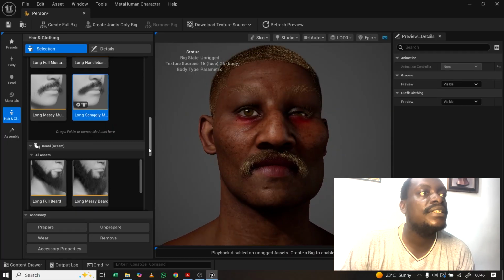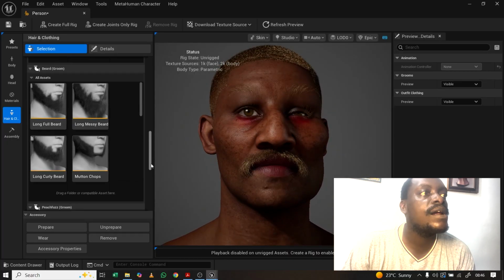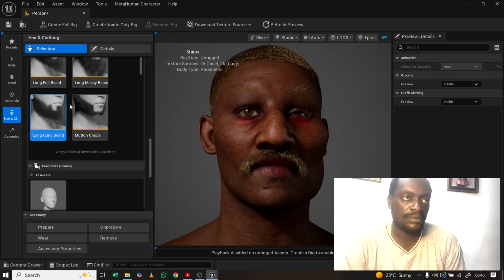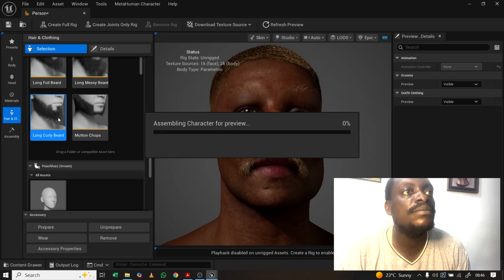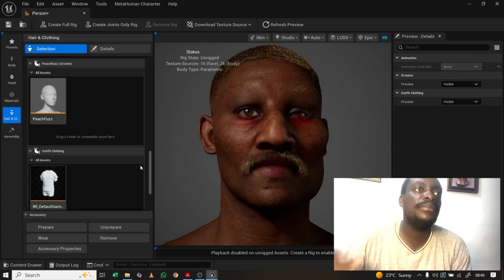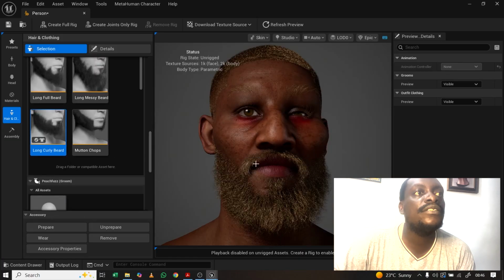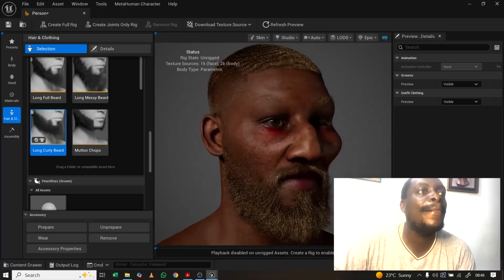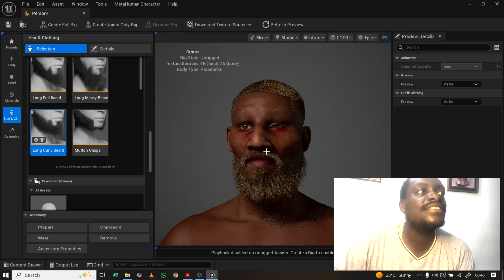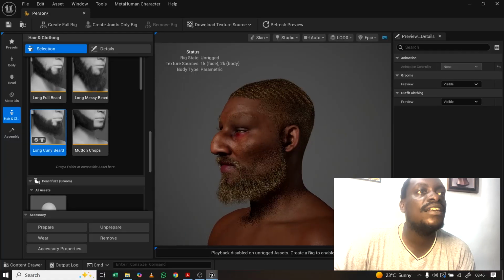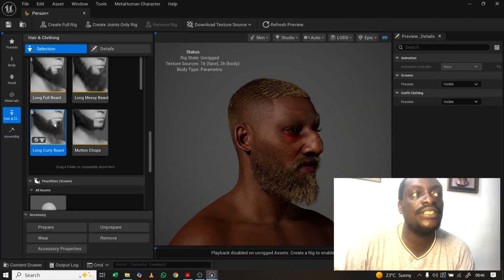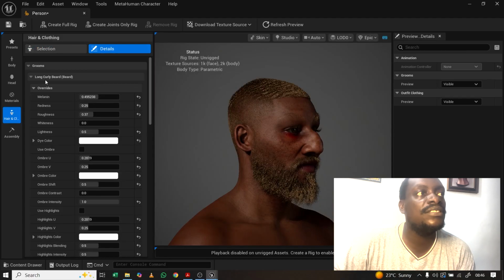Okay, then the beard. So let me give him a Khabib kind of beard. Yes. So you can see he looks stylized. You can make a stylized MetaHuman from 5.6. So let's go to the details.